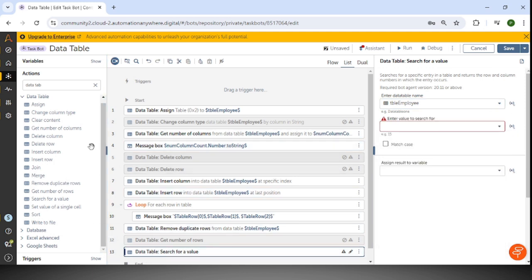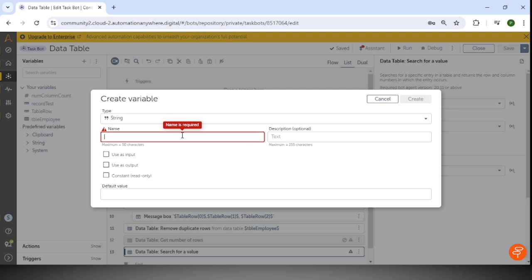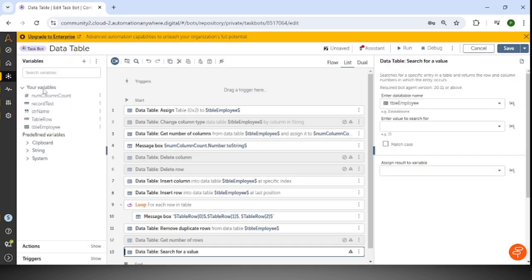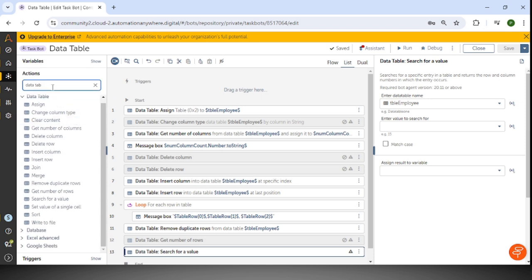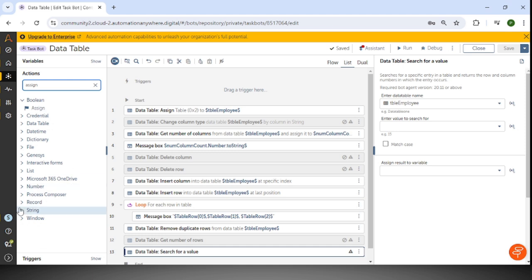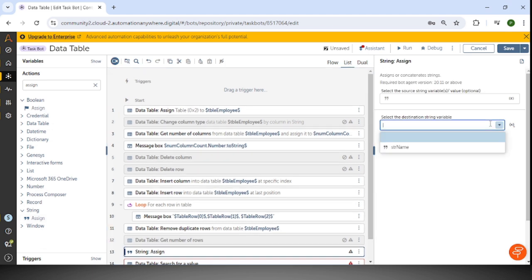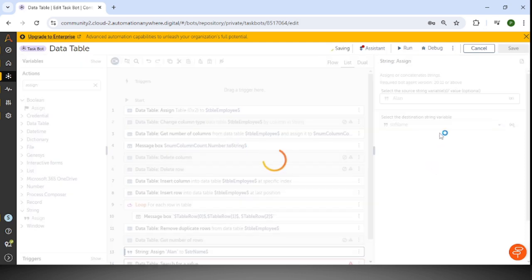Since the variable is not available, I'll quickly create it here. Just a second. Yeah, str name. And I'll be assigning this. Here I'll assign this name as Alan. I need to search this name Alan from the entire data table.